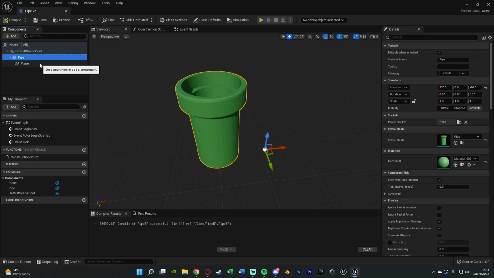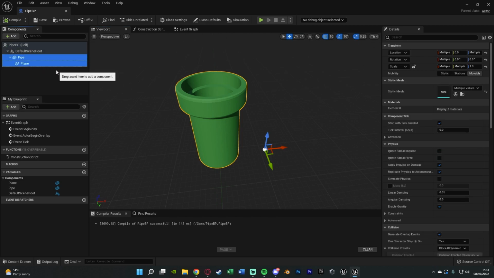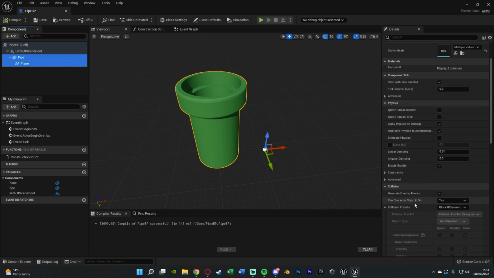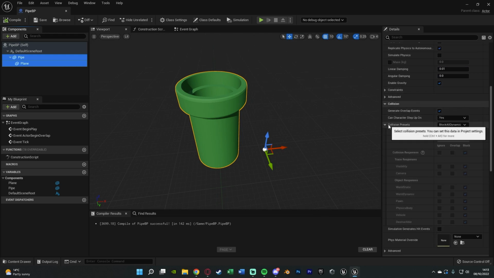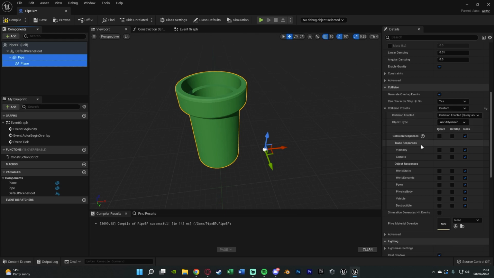Then we're going to make sure we have the pipe and the plane selected like so. We're going to scroll down until we find collision, and we're going to change the collision presets from block or dynamic to custom. Then all we're going to change is the collision responses. Under trace responses, we're going to change camera to be overlap. Now the reason we're doing that is so that the player's camera doesn't go inside of the pipe with the player, it is going to stay on the outside. So the camera isn't going to collide with this pipe. That just makes it look a lot nicer.